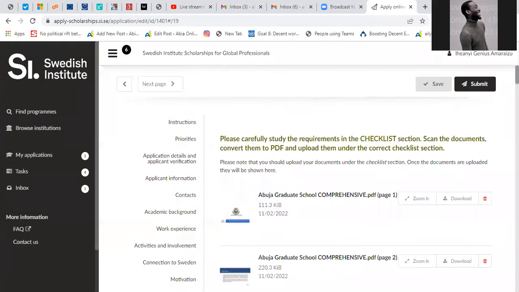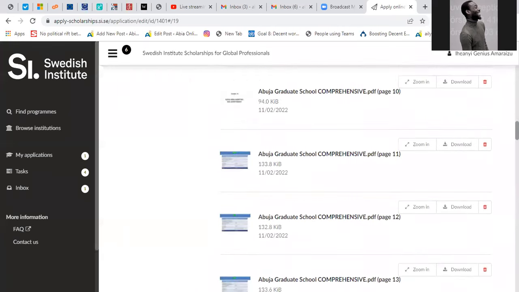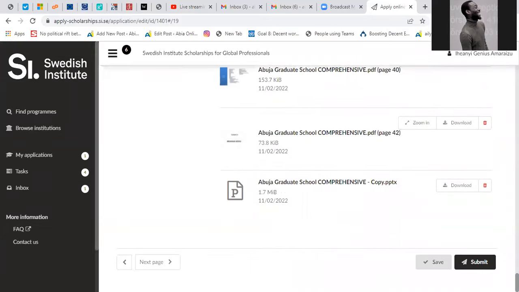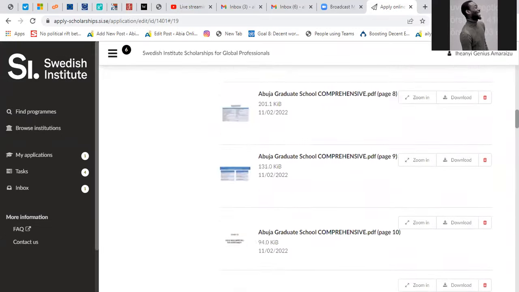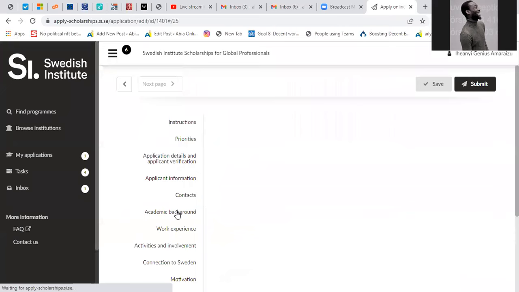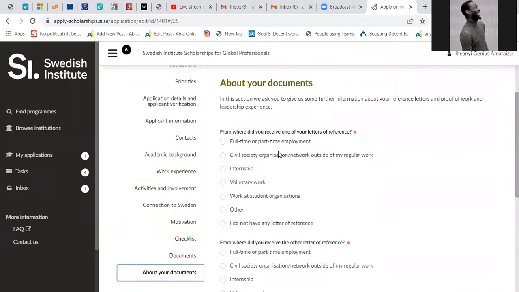And now, because I've done the attachment, I click on documents, and everything has been reflected. As you can see, everything has been reflected. Please, your documents won't be this many. It's just the sample I used. It has so many pages. So the last tab is about your documents. It's now asking you questions about the documents you submitted.